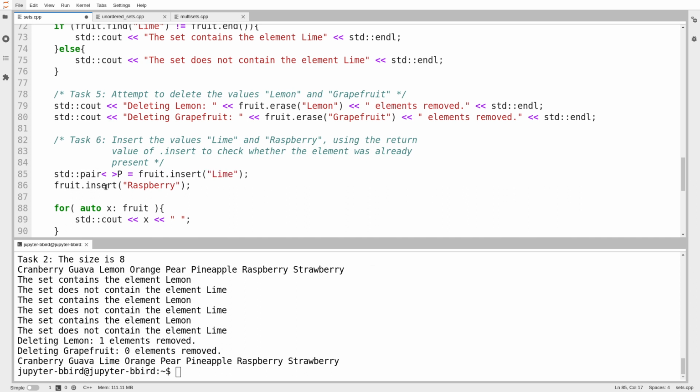The elements of the pair are complicated. So the first thing is an iterator, and the second thing is a bool. So dot insert returns a pair where the first element of the pair is an iterator, and the type of iterator, as we've seen before, is complicated. And the second thing in the pair is a bool.